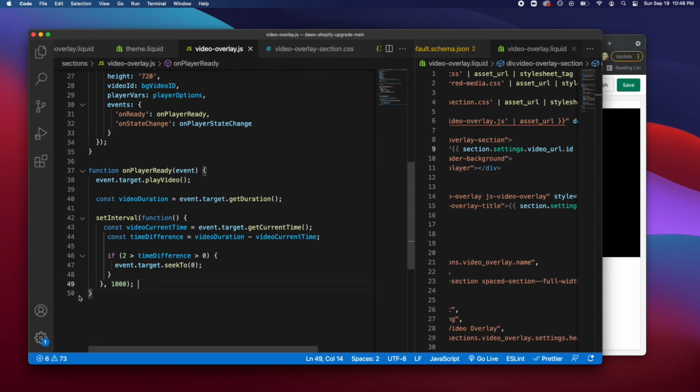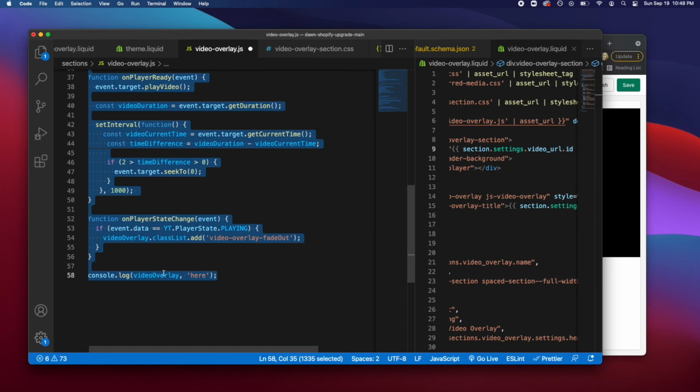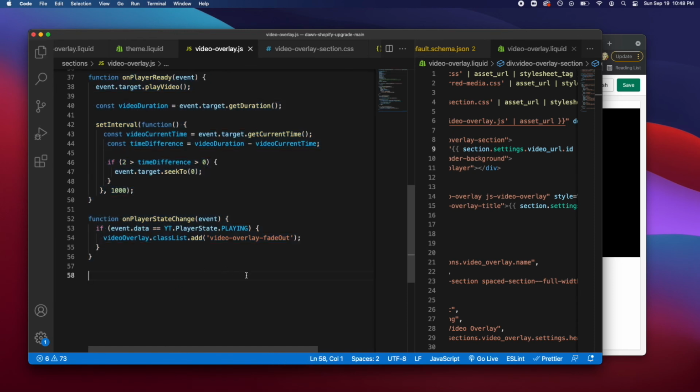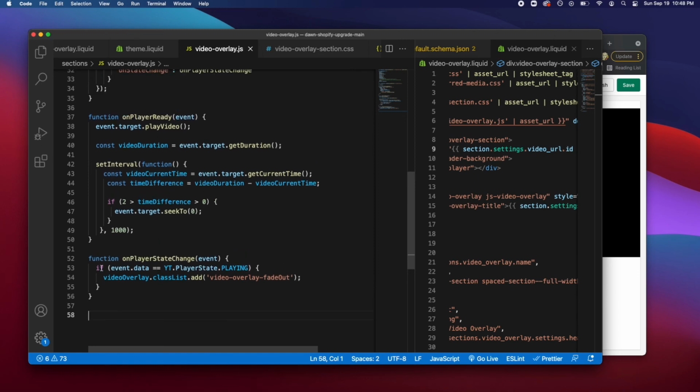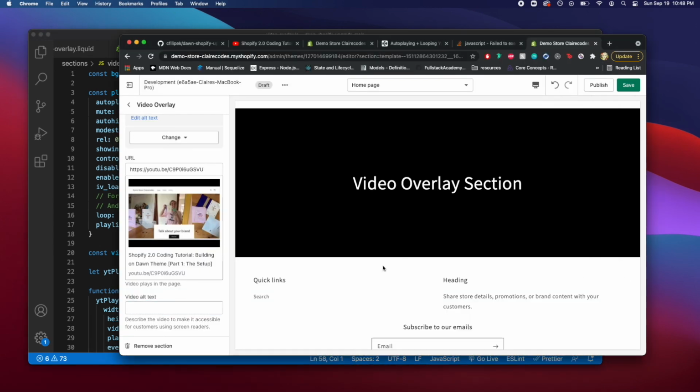And then our last thing we're going to do is, I was making sure it was working before, so I have a console log. Video overlay, when it's playing, fade it out. Okay, that makes sense to me. I want to investigate this a little more. I'm not sure exactly if this is actually necessary for what we're doing, but that's also a part of the API.